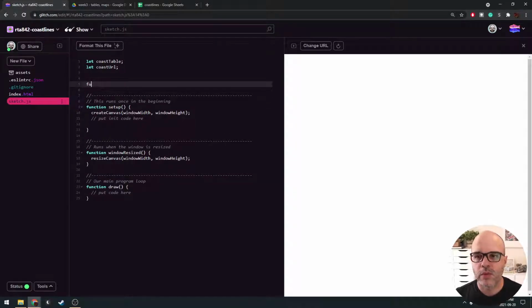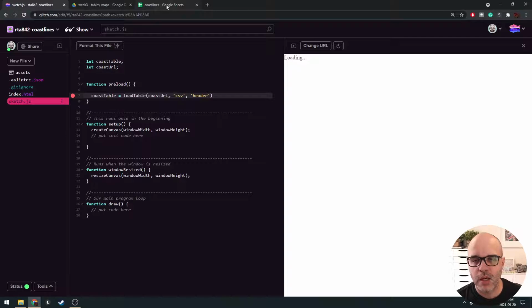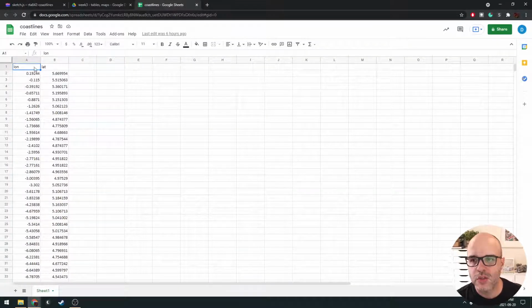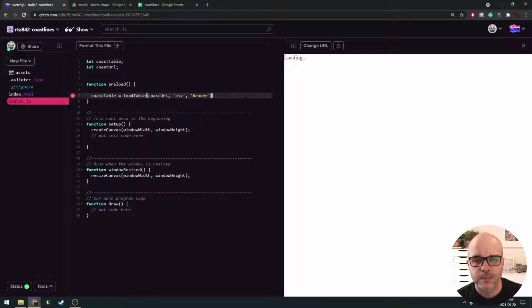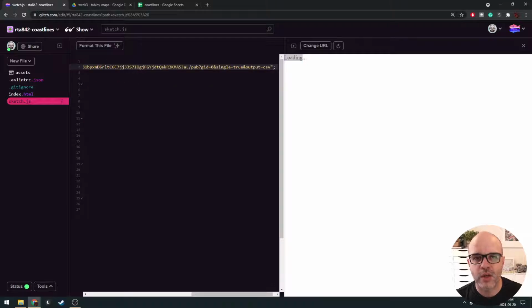And then in the preload function, we are going to create the coast table object by using the load table function. We're going to pass it the coast URL. We are going to say this is a CSV file, and this file has headers. Right? Remember, the header just means the first row of the data is just the name of the columns. Semicolon over here. All right. So this one might take a little bit longer to load. Oh, it won't load if I don't provide the URL here in the variable.